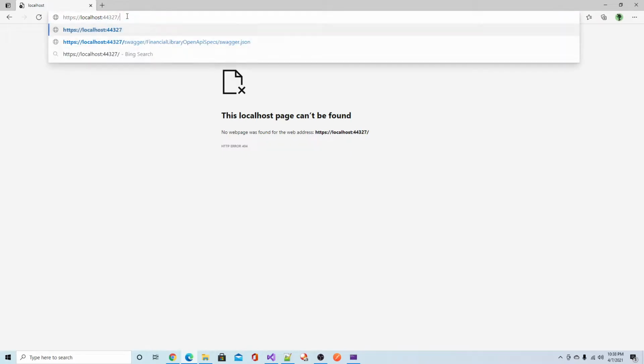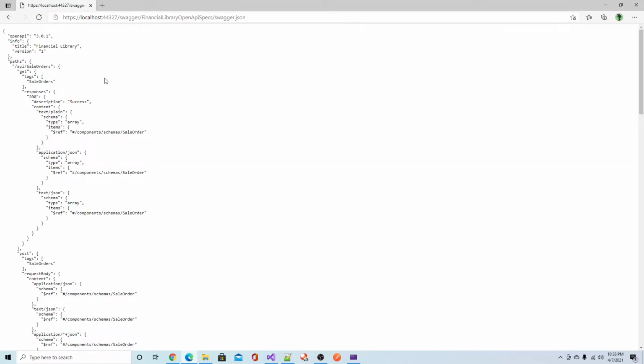So what it did generate for us, as you look at this here, if you go to the root, swagger, and then remember this name, this is the name we gave it, swagger.json. There it is. This is our OpenAPI document. Title, Financial Library, version 1. Remember that? That was what we were manipulating, and this is generated automatically. So that's an important part of the whole process of documenting your API.